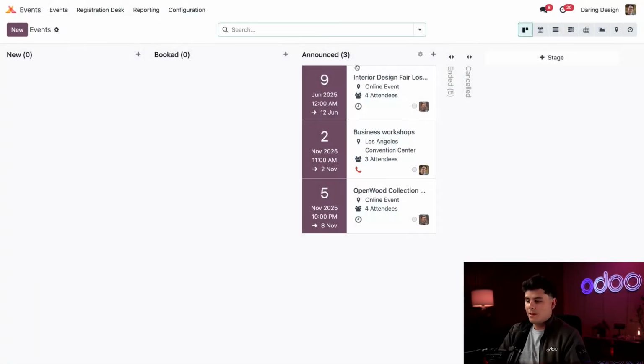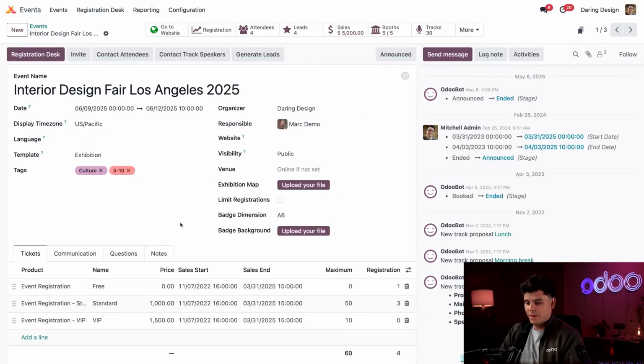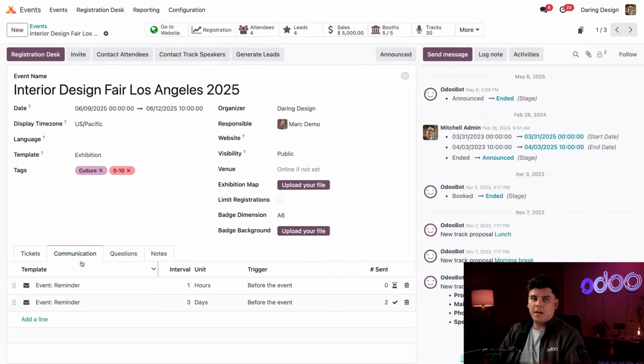This time, I think we're going to head back into our event and we're going to focus on our communications tab over here because this is where we can configure automated communications tied to the event. Let's set up an email that gets sent out the moment somebody registers, just so that they can confirm their spot and get them excited.